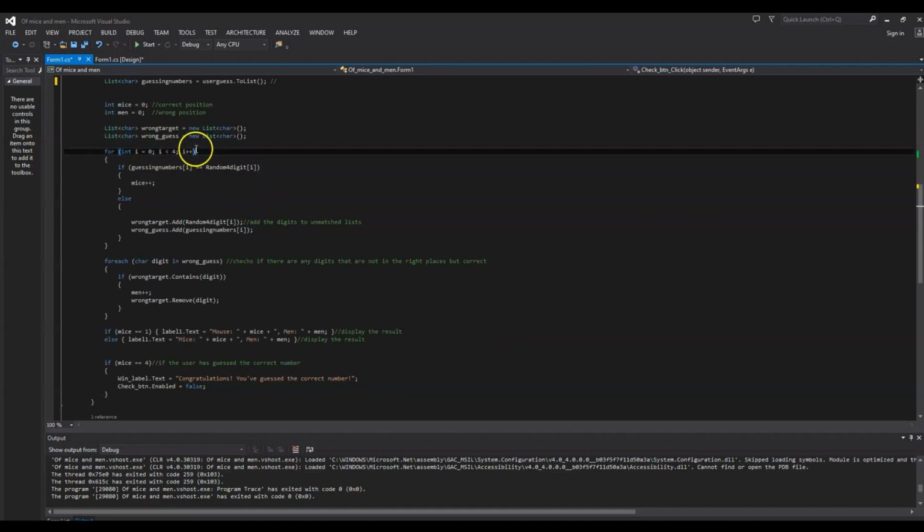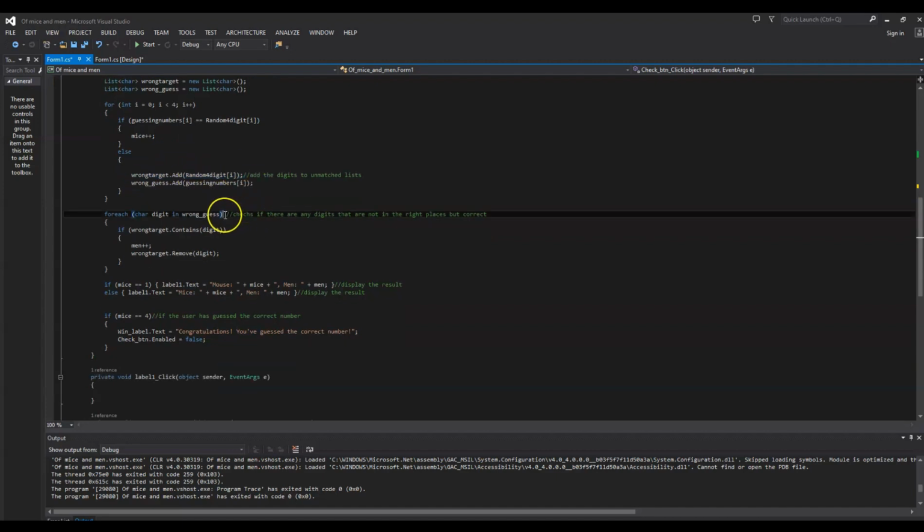First of all, as there are 4 digits, we are going to check each digit and see if it is correct, and if it is, we add 1 to the mice variable. Otherwise, if it is not, we add the digit that the user has used to the wrong guess list. And we also add the digit from the randomly generated number into the list wrong target.